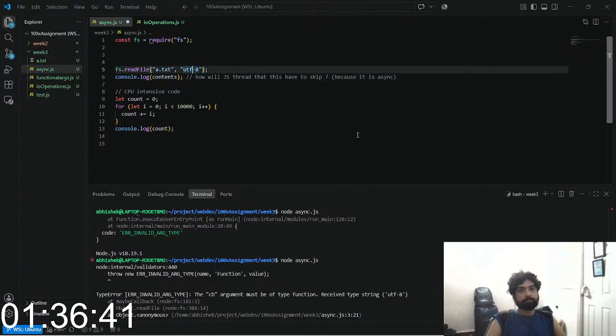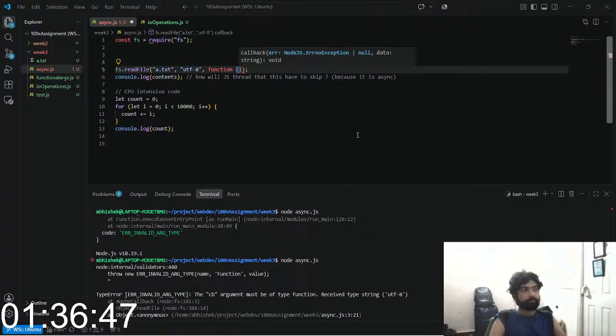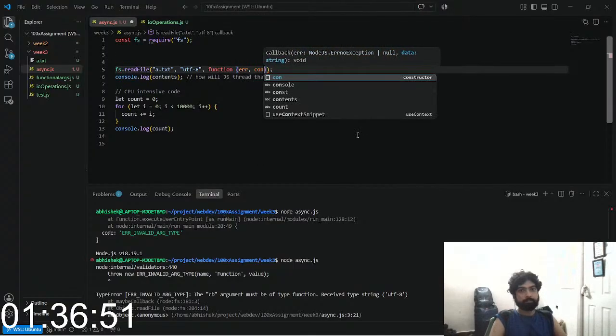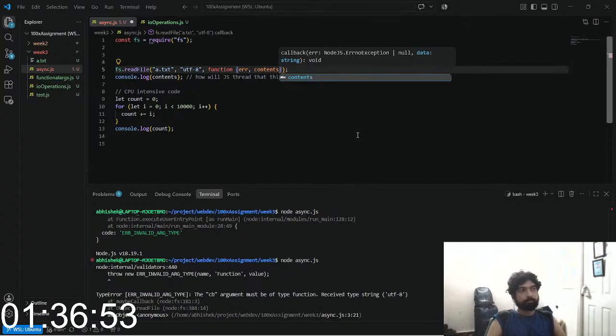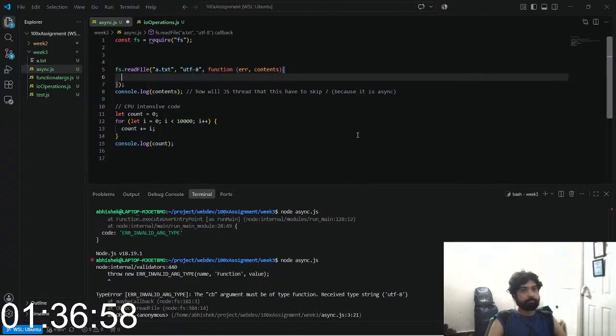It will get a little confusing. Don't worry, we will understand it very soon. But if let's say the code looked like this, so at least does the original problem go away? That read this file in UTF-8 and whenever it is read, operating system, please call this. Please call this.